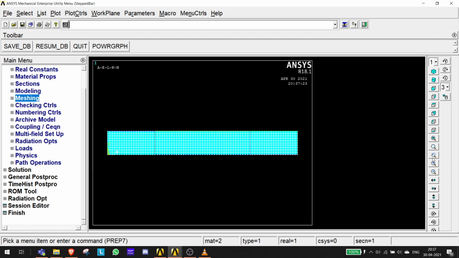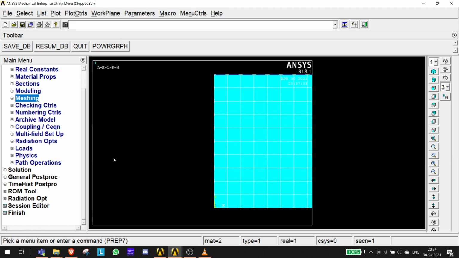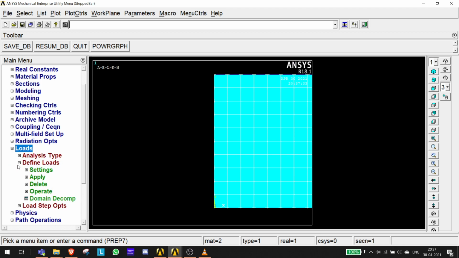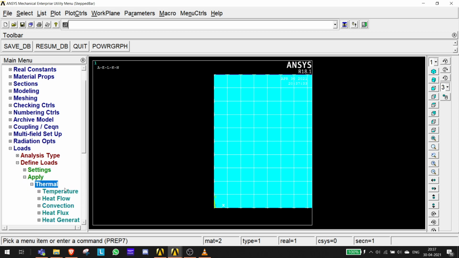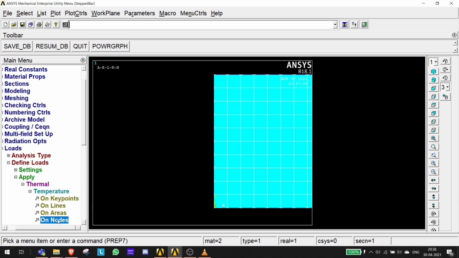So as I taught you in the last lecture, if you need to zoom into some particular area, just select it and drag. Okay, so now this is the area and each node needs to be at 0 degrees Celsius. So we'll go into loads, define, apply. Now see, we used to have displacement and force and other terms here, but now this will have thermal because the analysis is thermal, right? So click on thermal, click on temperature because we know the temperature at this point, right? So click on temperature and click on nodes.